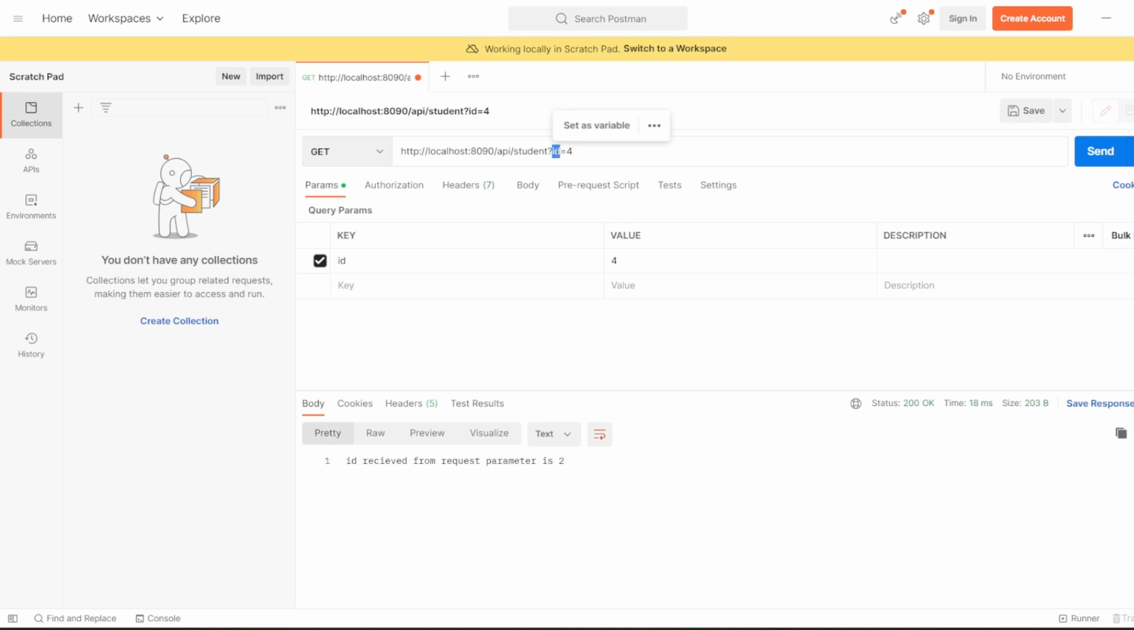So in the URL, you see some of these parameters. These are the search queries, and your username will be displayed here, like this. So this is what the request parameters are. Currently we have given the value of ID as 4 here. Now we have to fetch this 4, that is this ID, in the Java code, that is in a controller.